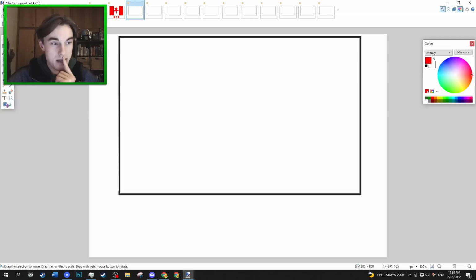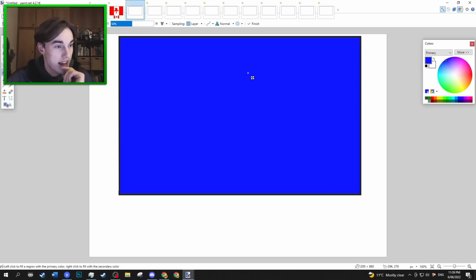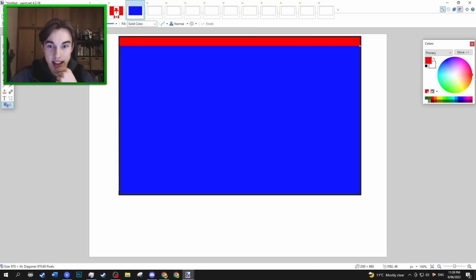So let's start off here by going with a bucket and doing kind of a dark blue. I think it's going to be something like that. Okay, so I'm happy with that. Does it have like some red borders or something? That's the question I'm asking myself. I feel like it might have a red border like that on either side.